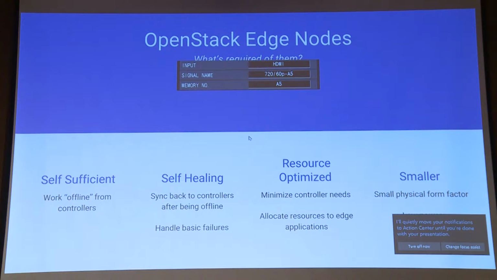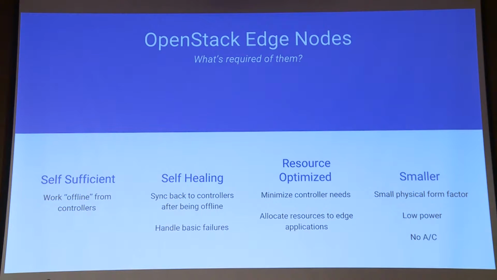So the other things, the actual compute nodes themselves, we need to go through and update them and make them work for edge computing. They need to be self-sufficient. In case they get disconnected from the control plane, they need to keep on running. Self-healing: when they connect back onto the control plane, we need to make sure they can sync themselves back up to the control plane, and then even continue operating and doing control plane duties when they are offline.